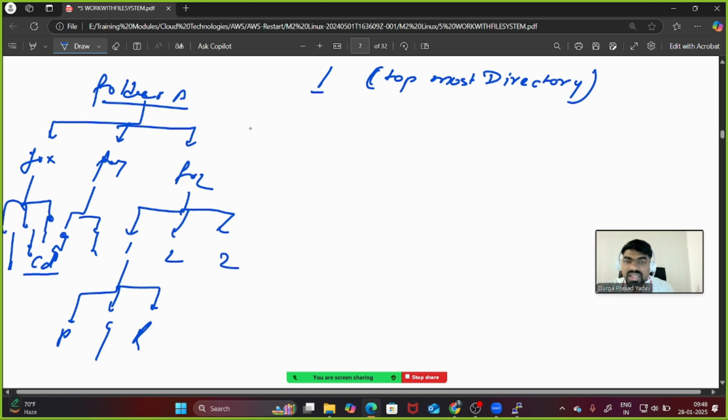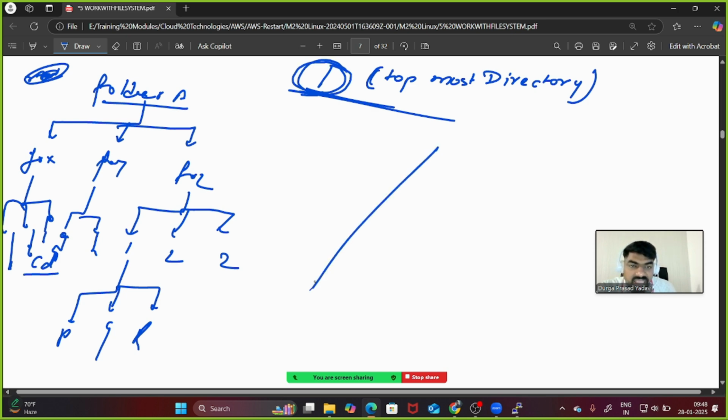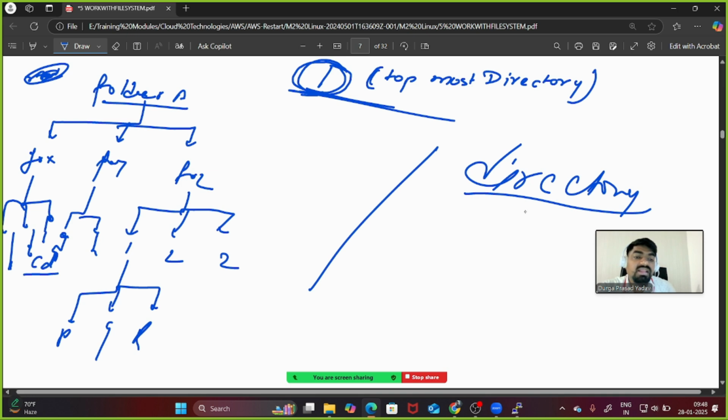The root is folder A. In the same way, slash is the root, not the root directory, it is the root of the entire hierarchy, from where everything is coming. This slash is nothing but a directory, guys. It is a folder. This is a folder only.